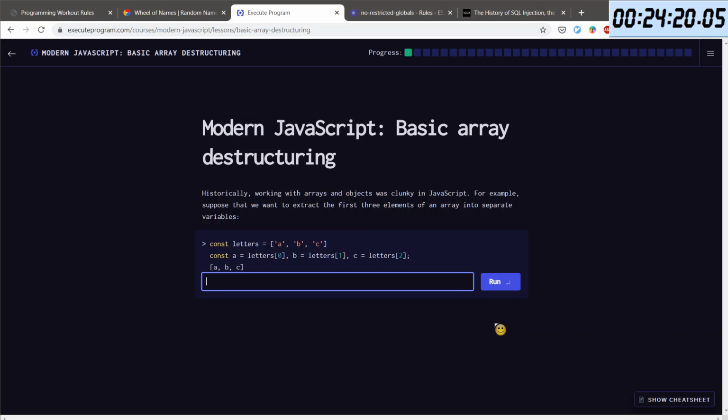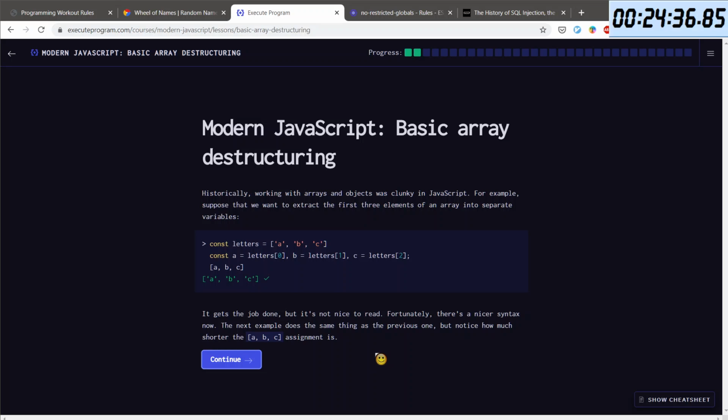Oh really? They used to do that? So that was const A, const B, C, okay, and we will get A, B, C. It gets the job done, but it's not nice to read. Fortunately, there's a nicer syntax now. The next example does the same thing as the previous one, but notice how much shorter the ABC assignment is.